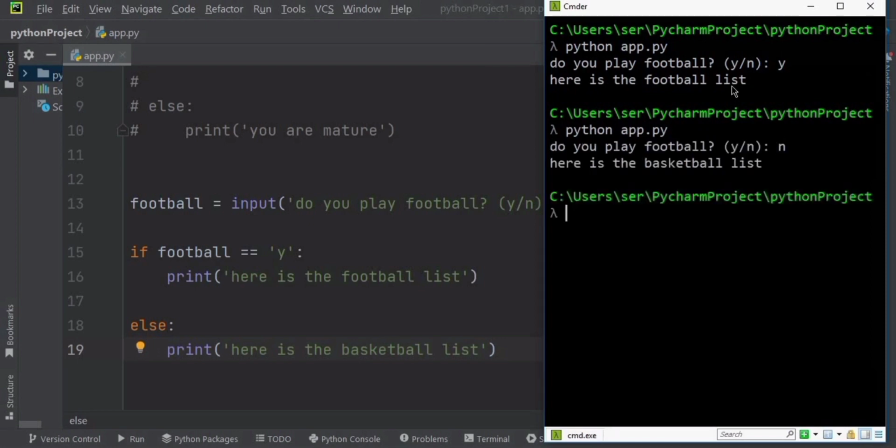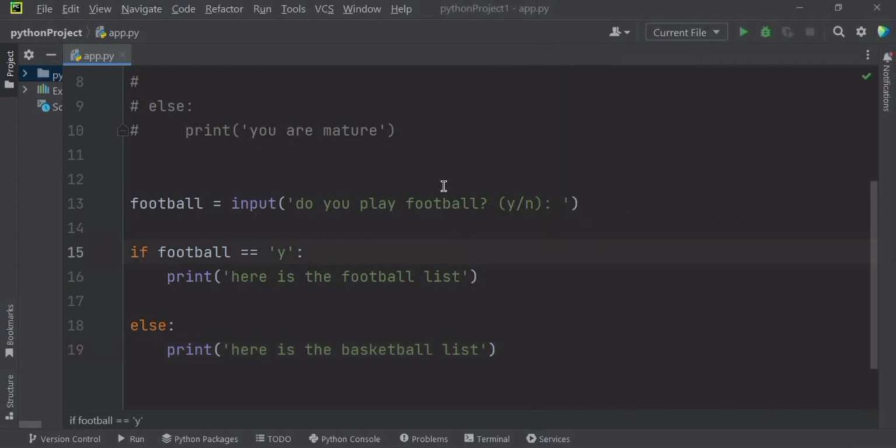So alright there friends, I hope you get the concept of this if statement. This is the very basics of the if statement, and we're going to use this more as we go along in this tutorial. So again, play around with it and you're going to get used to it.